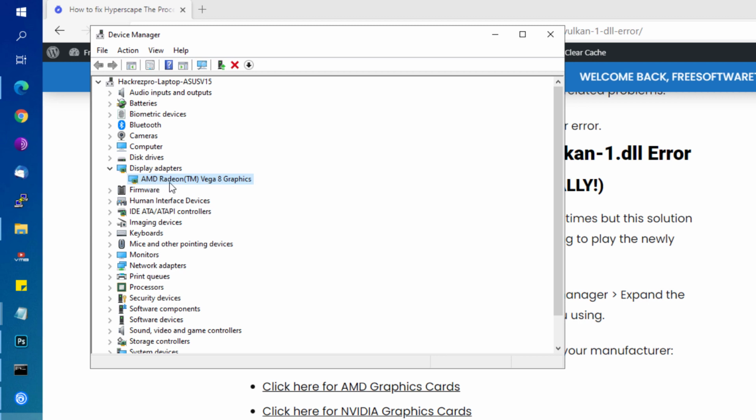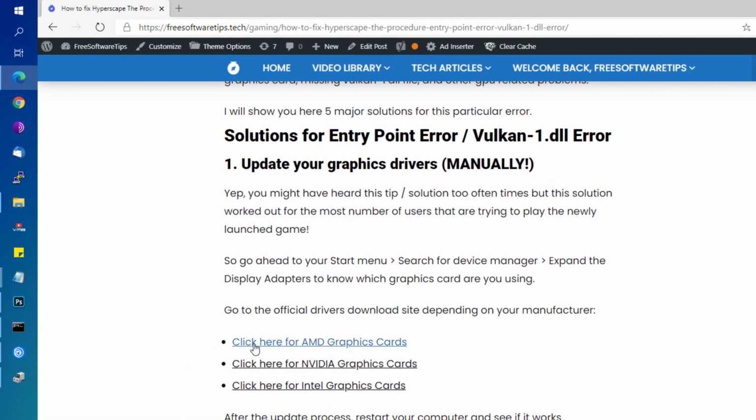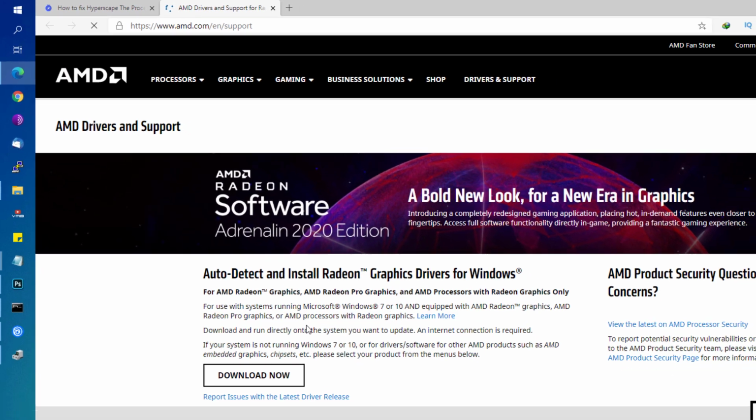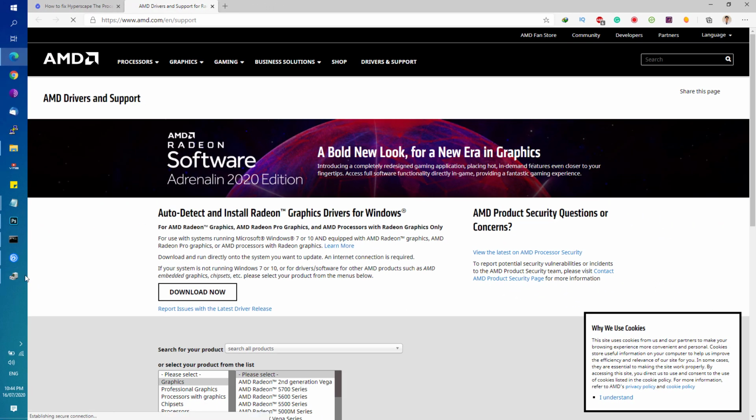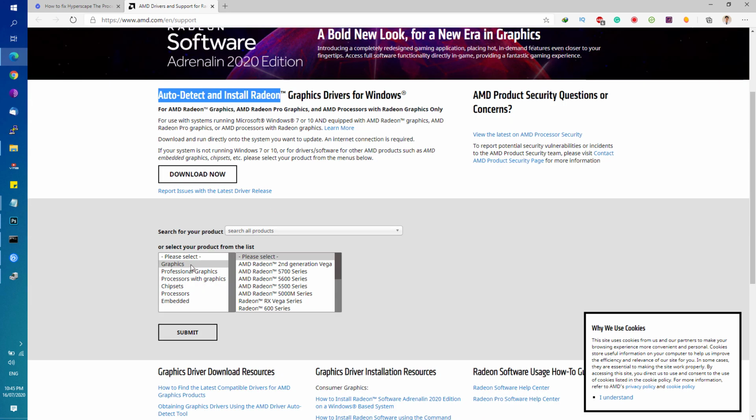So I have an AMD Radeon Vega 8 graphics. So I'm going to click here the AMD graphics card. If you have an Nvidia graphics card, click on this link, and if you have the Intel graphics card, click on this link. I'm going to click on the AMD graphics card, and I have mentioned that you will be installing the update manually because there's a feature here to auto detect and install the Radeon graphics. However, having it installed manually would be preferable to make sure that you are installing it properly.